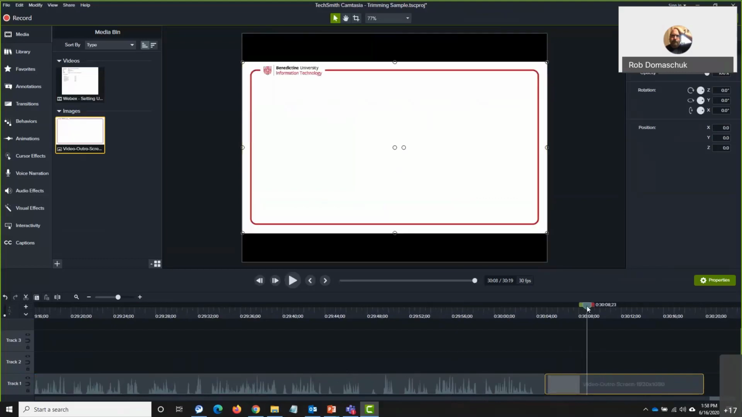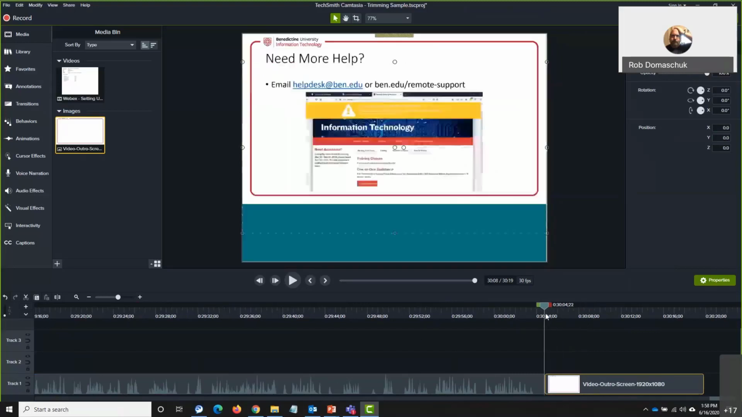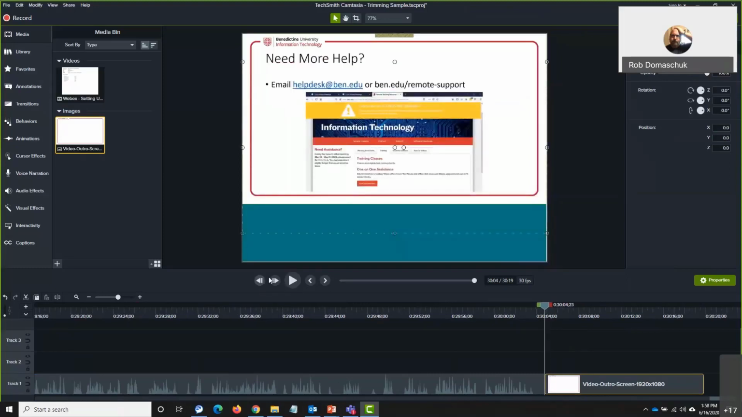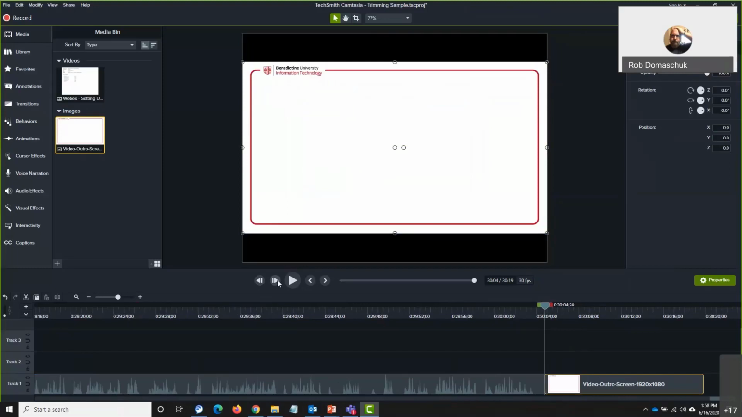I'll put my playhead in here. That's what it looks like. Well, there's nothing on there. So now what I need to do is put in another annotation. I'm going to use my previous frame, going one at a time to make sure I'm at the very start there. So I'm at the very start of the outro screen, which is great.